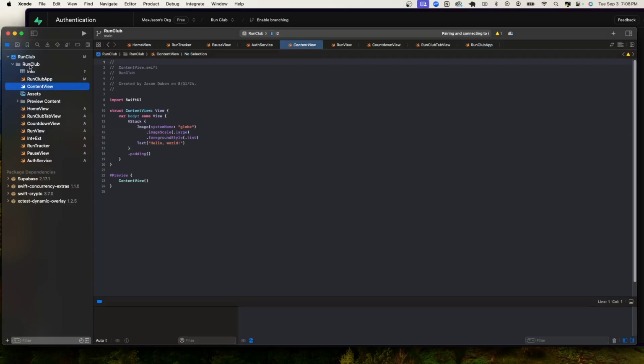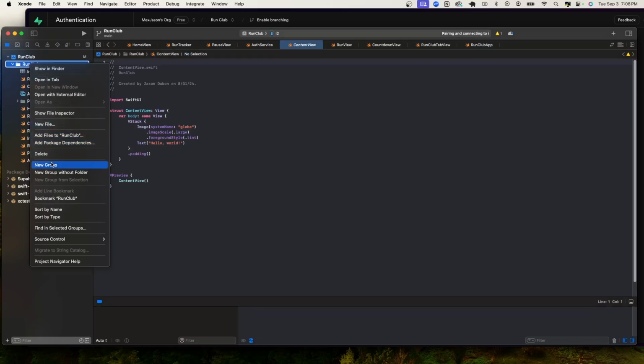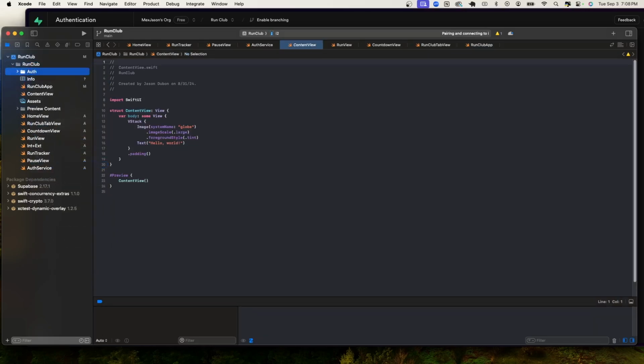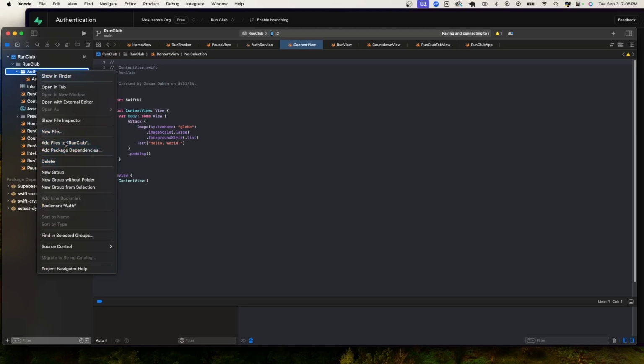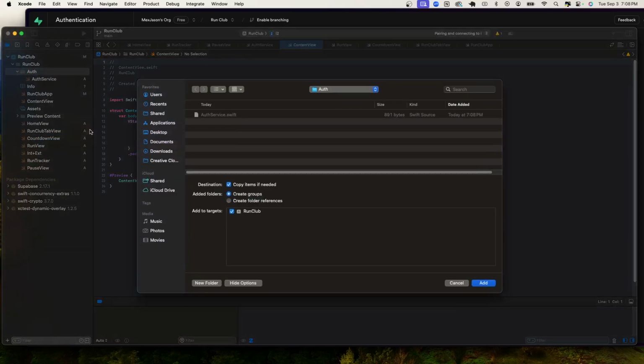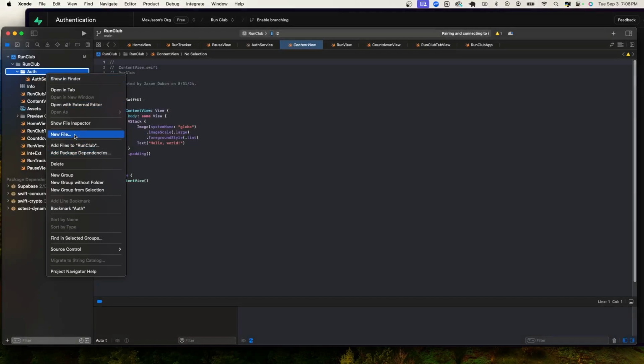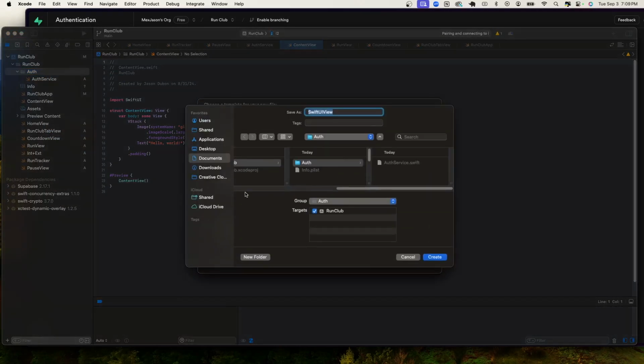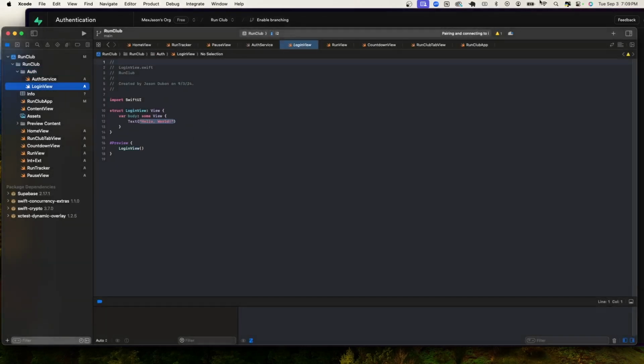Back to our application. Let's see, we're gonna add a new group here for auth, since we're gonna be doing a bit of stuff for the authentication. Now let's add a new file. Oh, wrong button. This is gonna be a SwiftUI view, and we're gonna call this login view. This is gonna be our login screen. And for our login string, let's create a state var called email, which is going to be the string that holds our email.